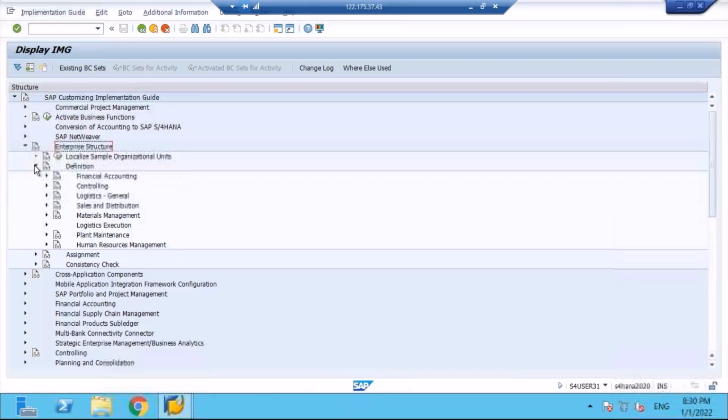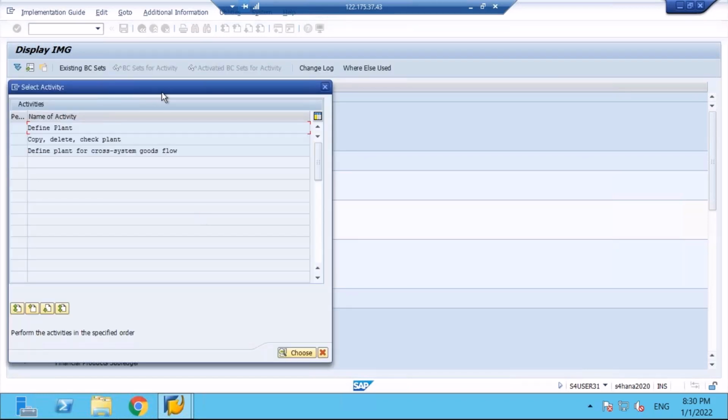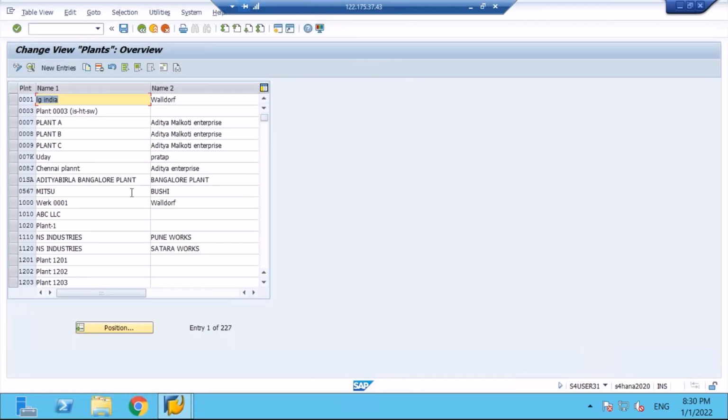Now go to Definition. Here, go to Logistics General. Open this node. Here you have Define, Copy, Delete, Check Plant. Open this. You will get this screen. Again, click on the button Define Plant. See, you got the plants here.